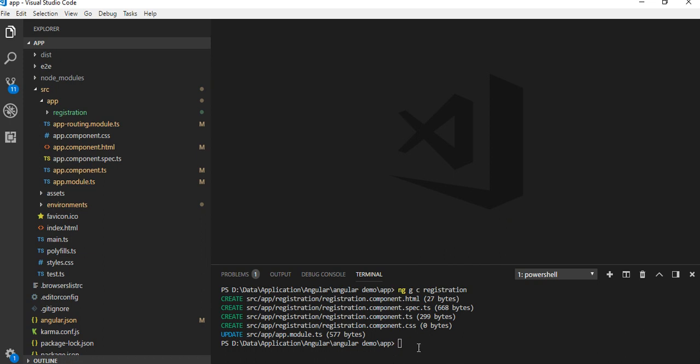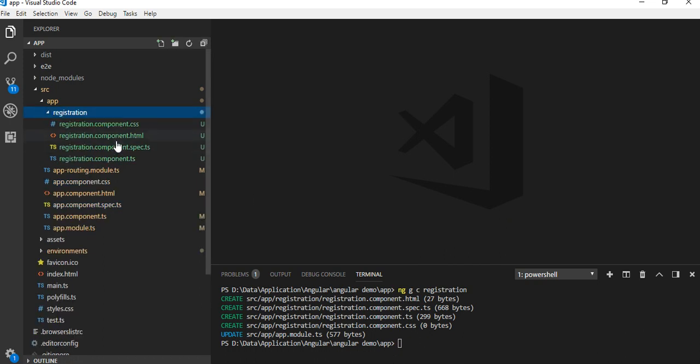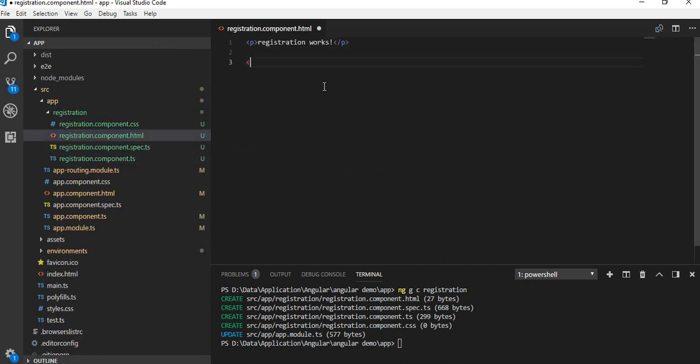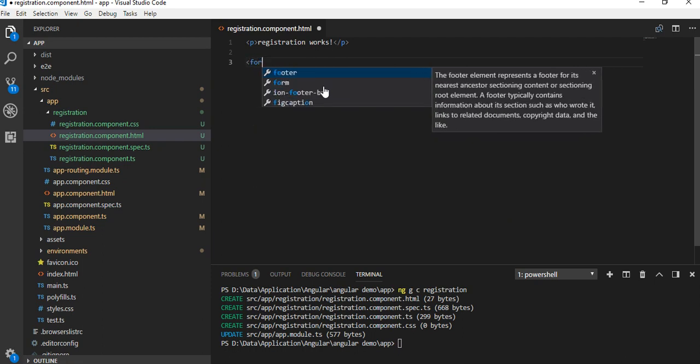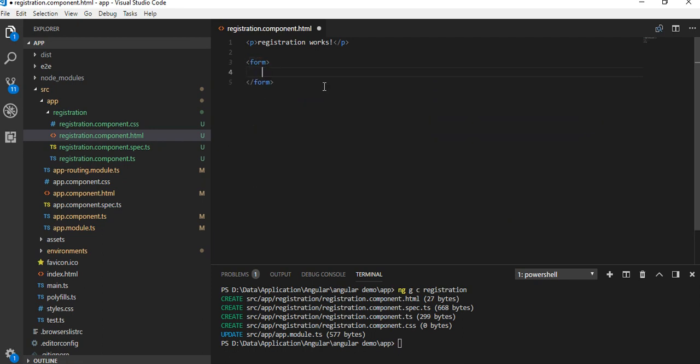Now the registration is added, so we'll go and create a form using reactive forms. In one of my tutorials I have explained how we can draw the reactive form and add the validation. I will also share the link in the description box. Reactive form is also a very important topic in Angular.